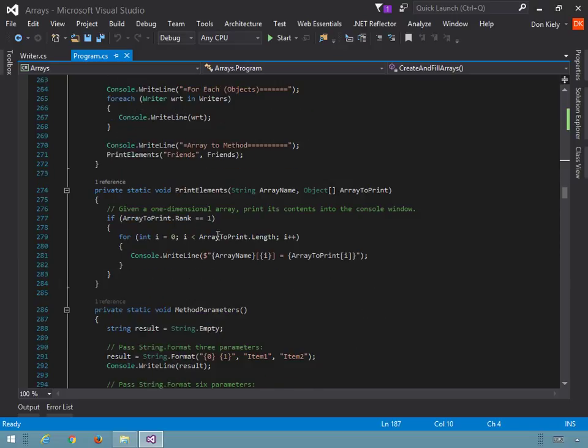All right, and here's that print elements method. So I have parameters for the array name. I have the array to print. Notice that it's defined as an array of objects because I want to be able to use this method with any kind of array that I pass to it. All right, so what this is going to do, it just works on one-dimensional arrays. It's going to print its contents to the console window.